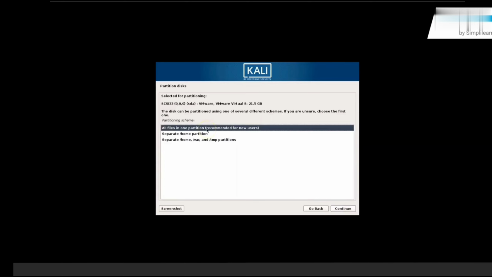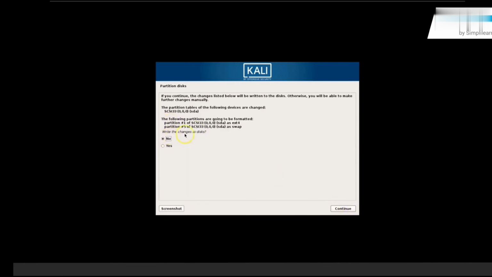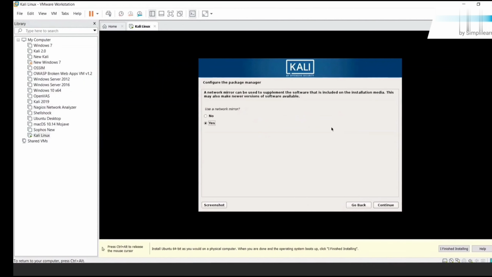And click on continue. All files in one partition, that's what we want, recommended for new users, whatever it is. We don't want to change these folders. Continue, and this is what we have configured. Once we click on continue, it is going to say, are you sure you want to make these changes? Click on yes. Click on continue, and it will start installing Kali Linux on your device. Now this is going to take a few minutes for the installation to work. Alright, so that's the installation that's completed. Now it's asking us to configure a package manager. A network mirror can be used to supplement the software that is included on the installation media.